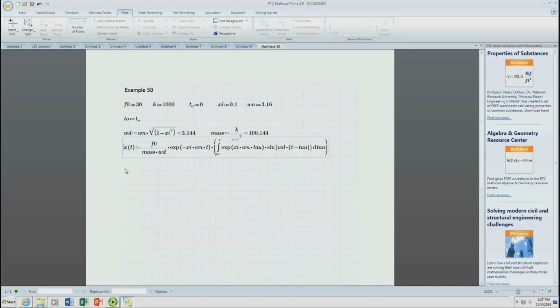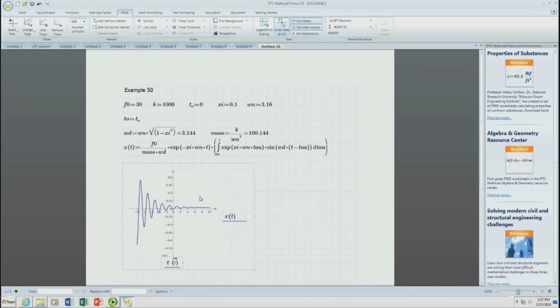There. Get rid of the graph I have and insert a new plot, XY plot. There we go. On the y-axis, we want x of t. On the x-axis, t. There we go. So, as far as plotting goes, the hardest part, obviously the plot was easy to generate. The hardest part is this.